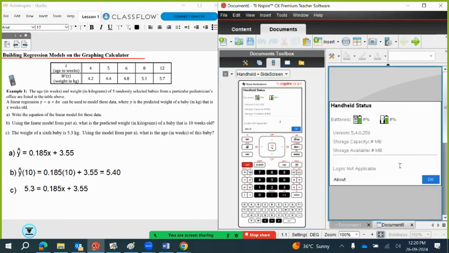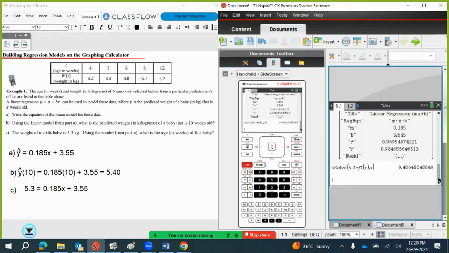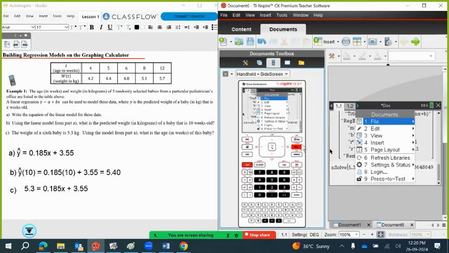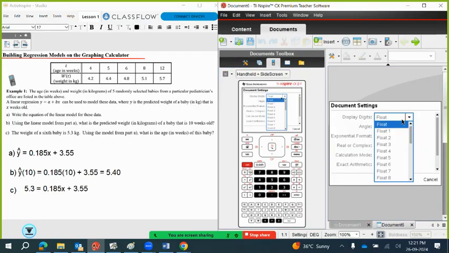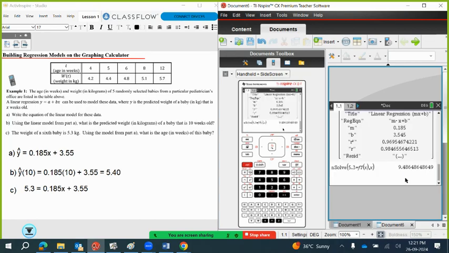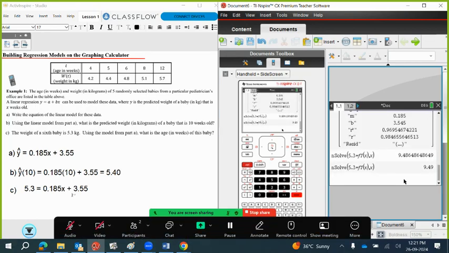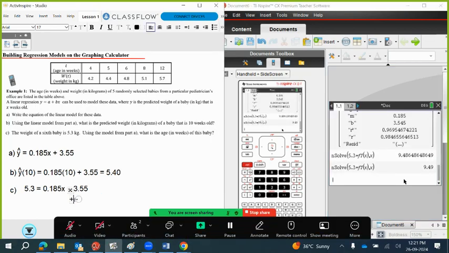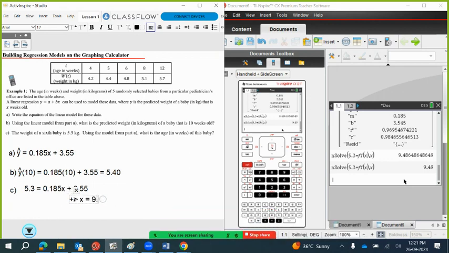Document 7.2. Oops, missed. Sorry, document 7.2. Put that into 3 significant figures. Press enter again. There's our answer. So this implies that x is equal to 9.49.